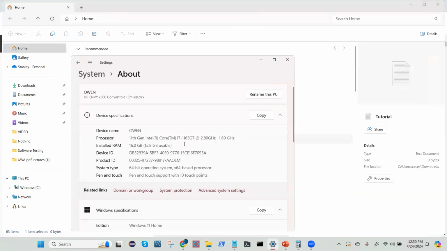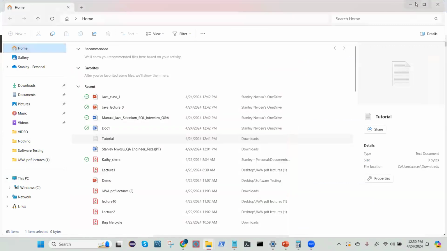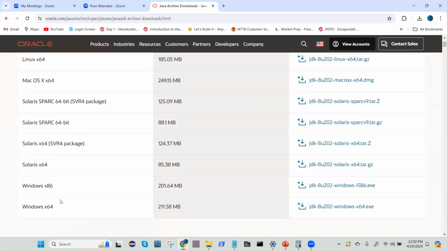You can see mine. I'm using a 64-bit processor, operating system. So which one am I going to download? 64. So you go and download this one. Currently I'm using Windows 11, so I'm going to download 64 bits. So you want to know which one you're using. If your operating system is 32 bits, you download this one, the 32-bit Windows.